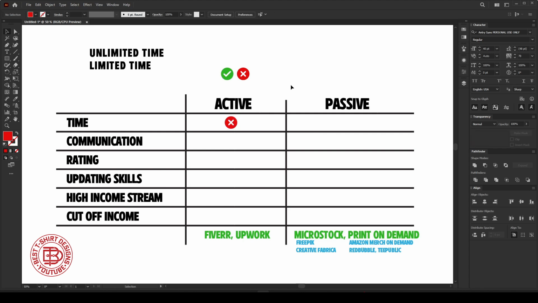And for passive marketplace, you don't need to maintain any kind of time. You don't need to maintain any working hours. You can work whenever you want. You can work from wherever you want. Also that you can do for the active marketplace. You can work from wherever you want, but whenever you want is not correct for active marketplace.